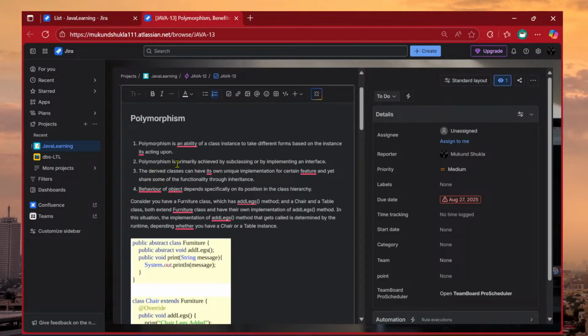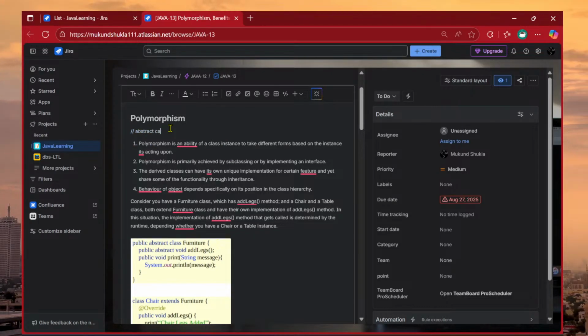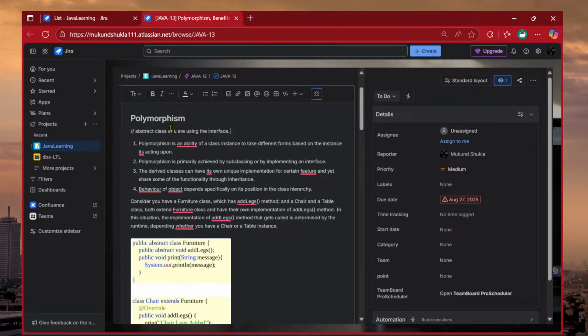Now, the second point is polymorphism is primarily achieved by subclassing or by implementing an interface. So you have two ways: either you are using an abstract class, or you are using an interface. These two methods you can use to do your polymorphism things.